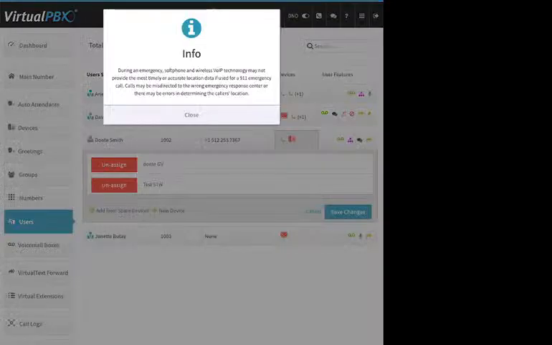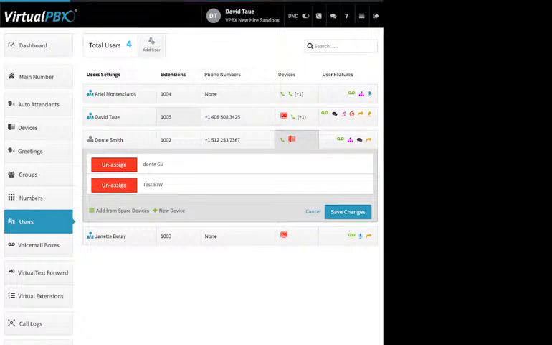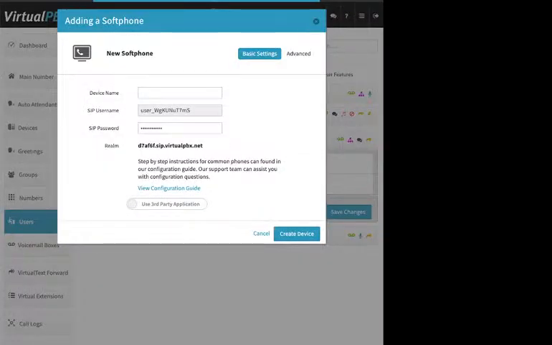On the user, this is the only place you can add the VirtualPBX soft phone as a device for the user. Whenever you add a soft phone or a web phone, you'll always get this warning message. Please read it at least once. Once you click close, a big box will show up. There we go. This box defaults to saying you're using a third-party application. And you can see that below the configuration file, there's a little toggle here. It's kind of grayed out.